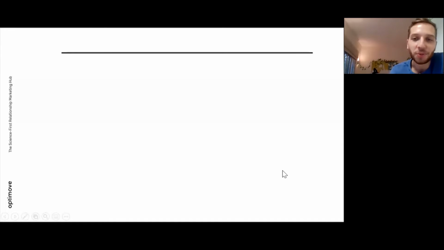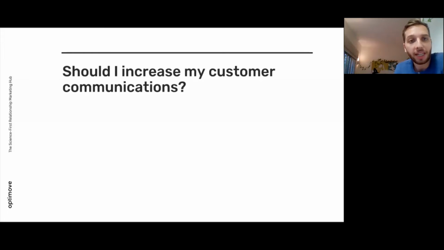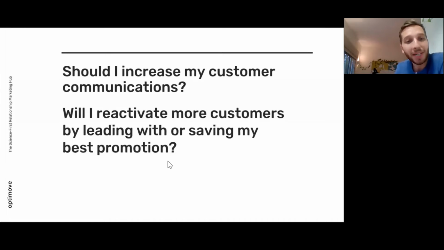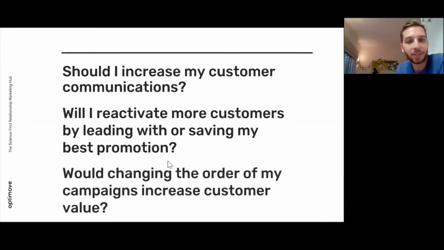It's quite common that a client will come to us with questions like: if I increase my communication frequency, will I yield better results? Or can I reactivate more customers by leading with a strong promotion or by saving my best promotion for last? Or how about, if I change the order of my campaigns for my welcome journey, can I increase customer value?